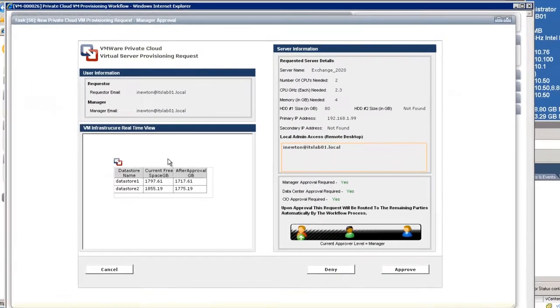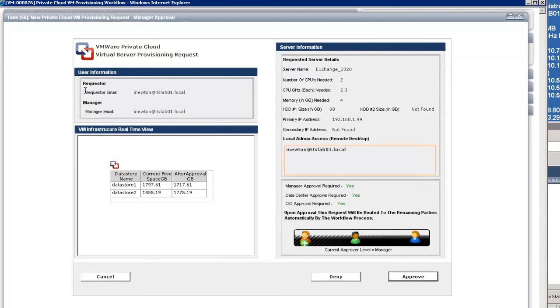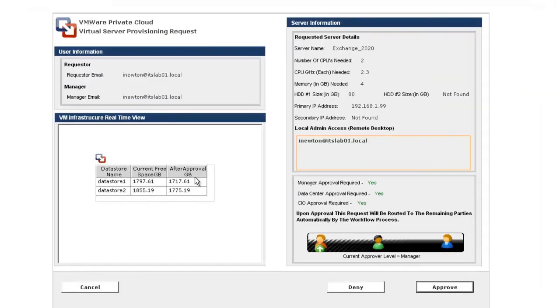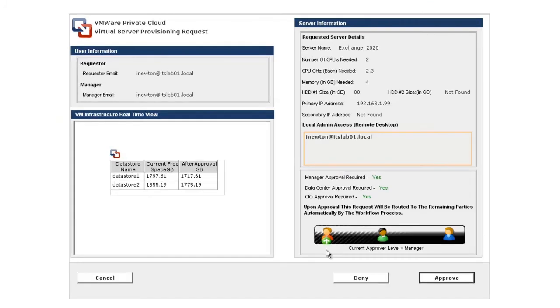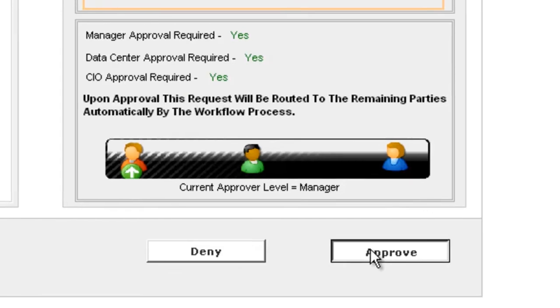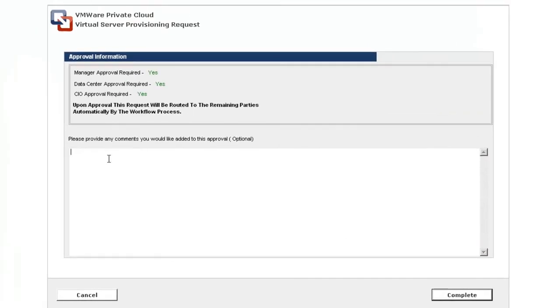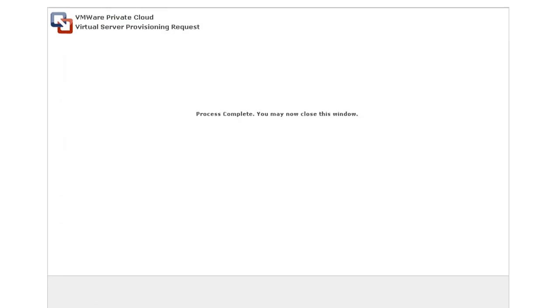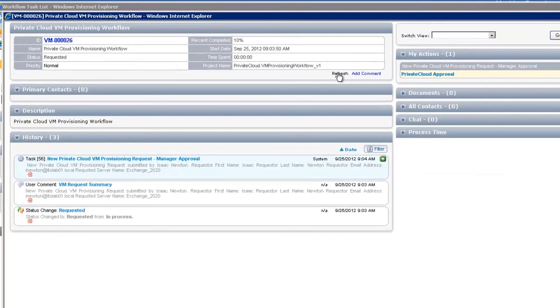The manager has received information about the request, the requester's email, their own email, information about the disk space available on that server, and all of their request details. They can also see what step the process is at. For example, in this process we're at a manager approval, and we know that we have 2 more approval steps to go. I can either approve or deny the request. Either way, I'm given the opportunity to put in comments. On a denial, the comments are required. Once this approval is done, it goes on to the next step of approval.